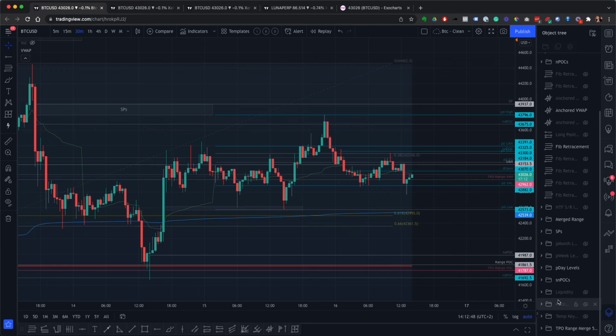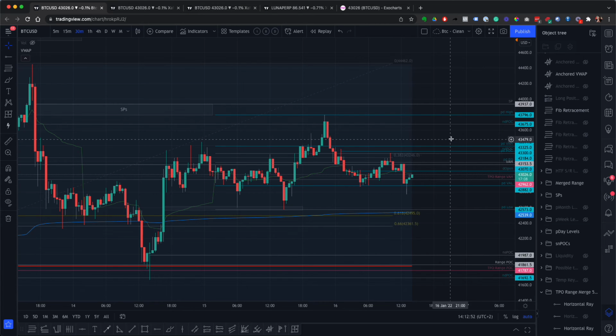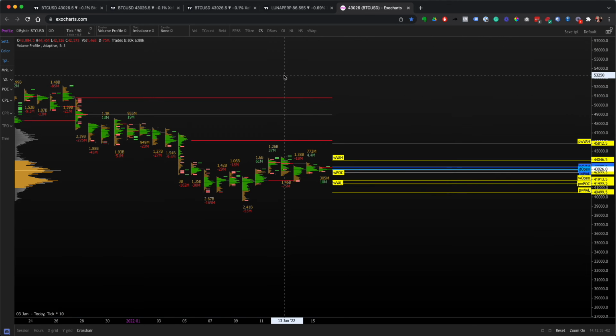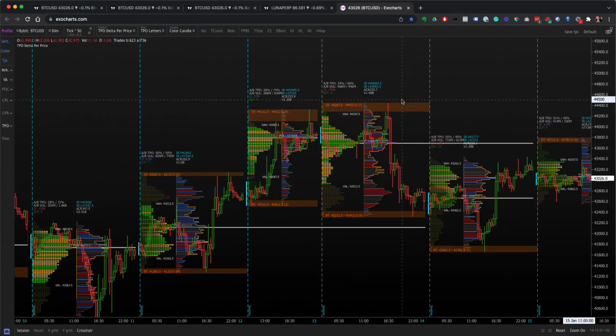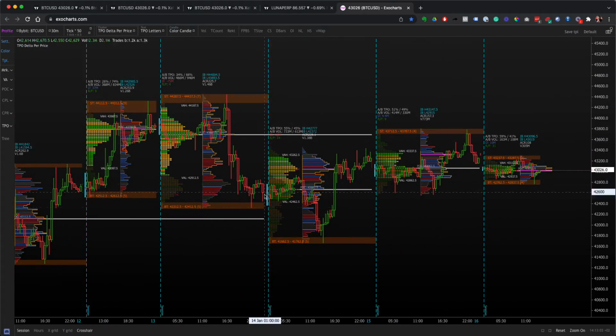Then I know it's not a relevant level anymore. And then the TPO range, merged range. This video is becoming a bit long, but I just want to show you how I do that. It's also on this exo charts. So what I go, this is the daily session, like from 2 o'clock in the morning until it just resets at 2 o'clock. That's the start of the day, the official start of the Bitcoin trading day.